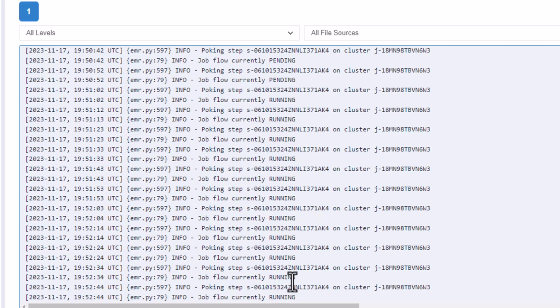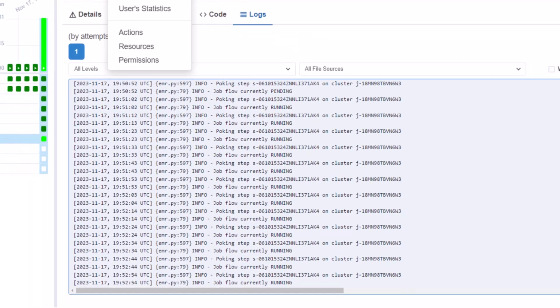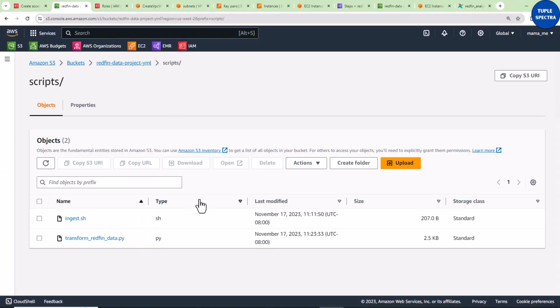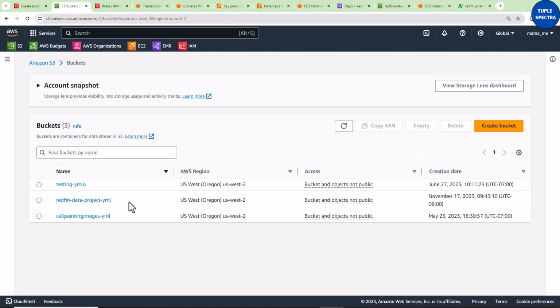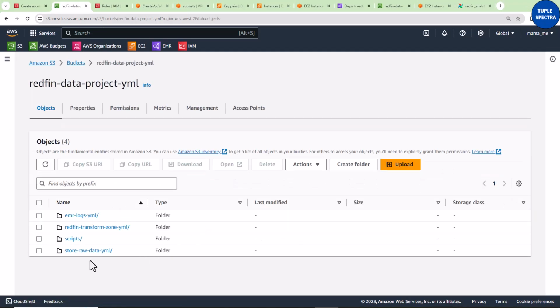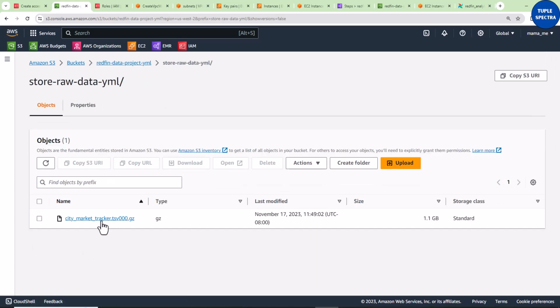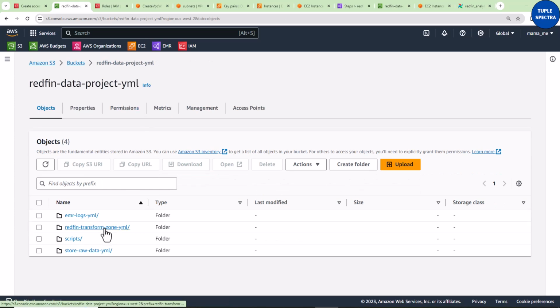You can see that we are checking if transformation step is completed. You see that this tells us that it is still running. Let's go to our S3 bucket and confirm what's going on. If I come to this S3 bucket, this is our raw data. You see we're able to extract it inside here, and then we are going to grab this data in the transformation step, and then we are going to load it in this transform zone folder.